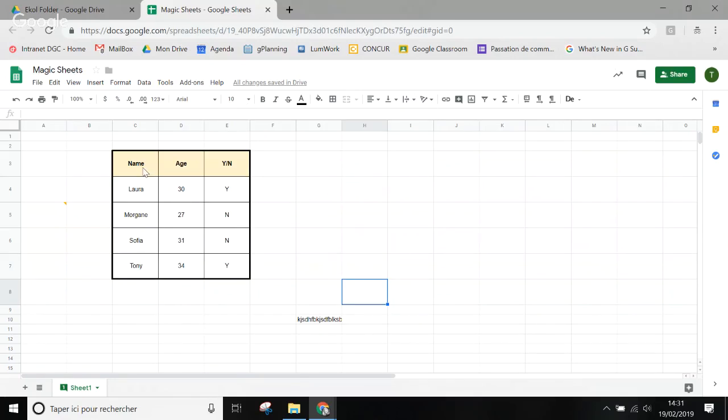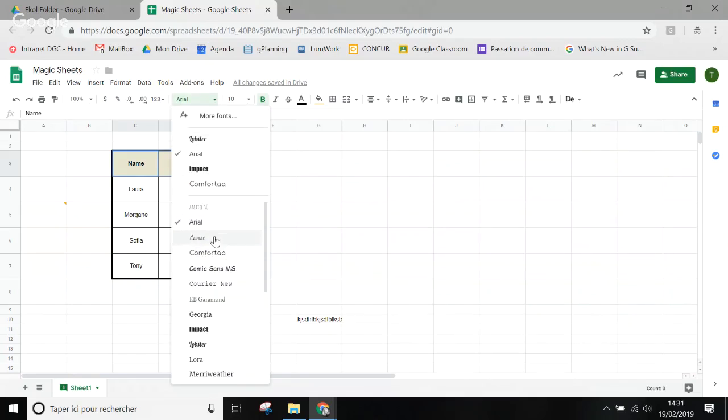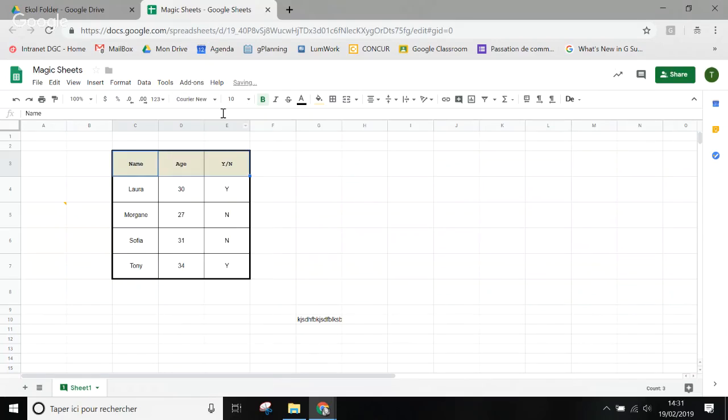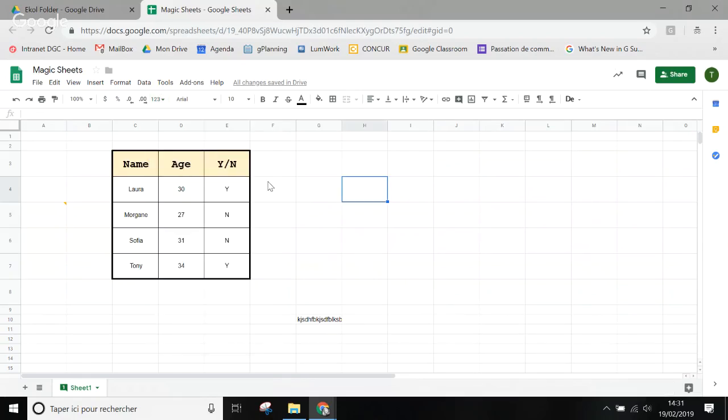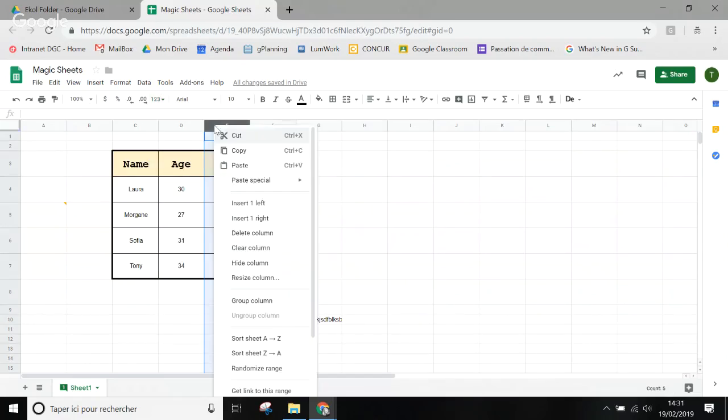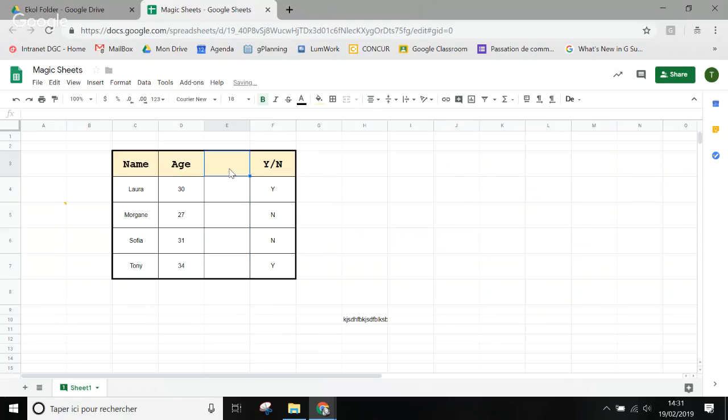Obviously, I didn't show that, but you can change the font, right? For example, that one. I can change the size, obviously. I could change also the format, right? So here it's automatic. It could be plain number, for example. I could add a date, right? I'm going to insert something here.